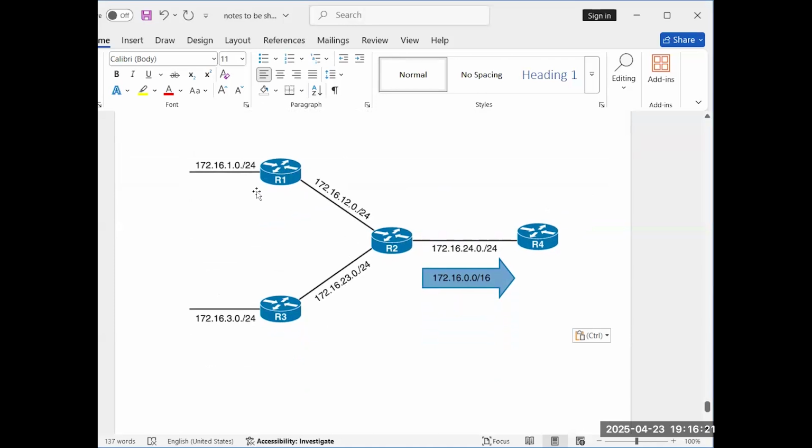If you see, the network behind R1 is 172.16.1.0/24. This is 12.24, this is 23. So same, it's 172.16.3 and 16.24. So if you see, all the networks in this EIGRP process come under the 172.16 range only, not beyond that.